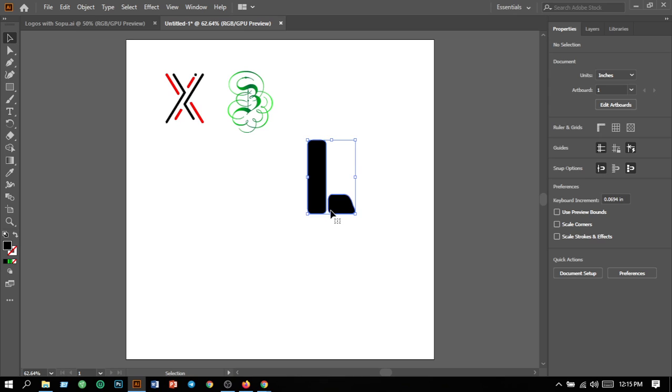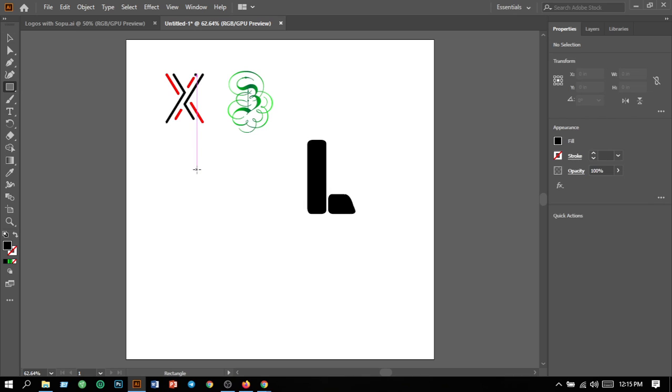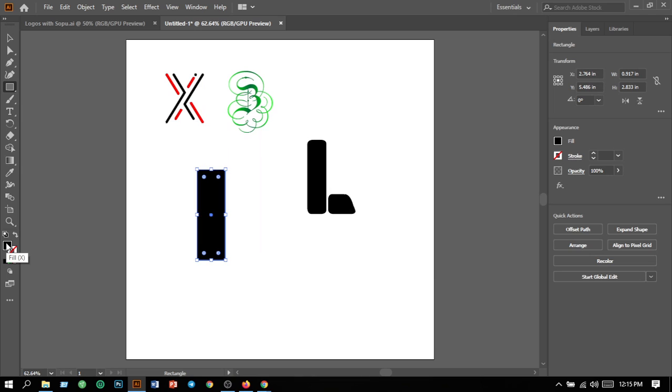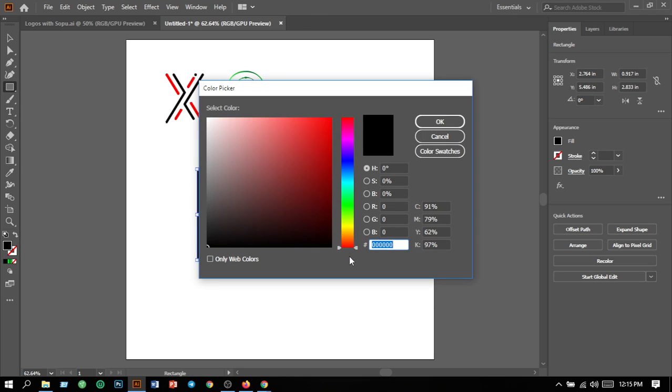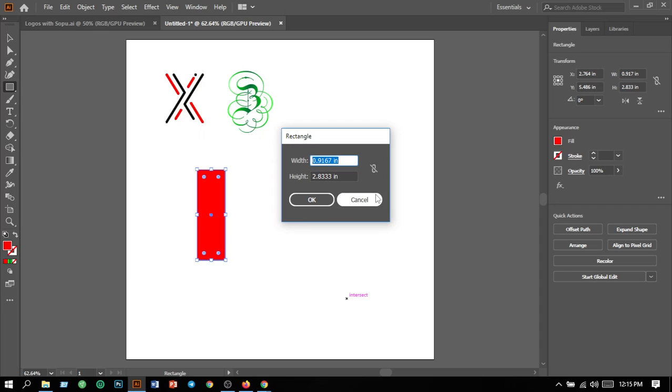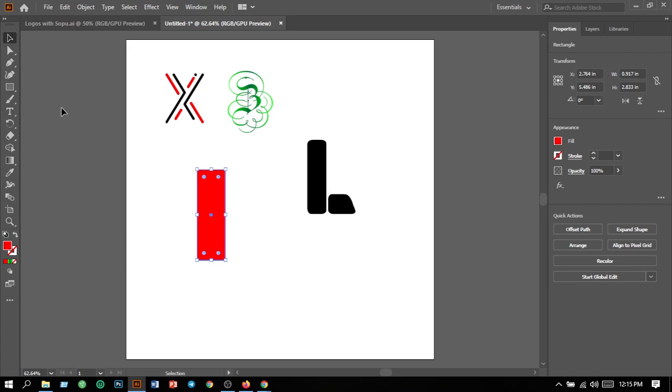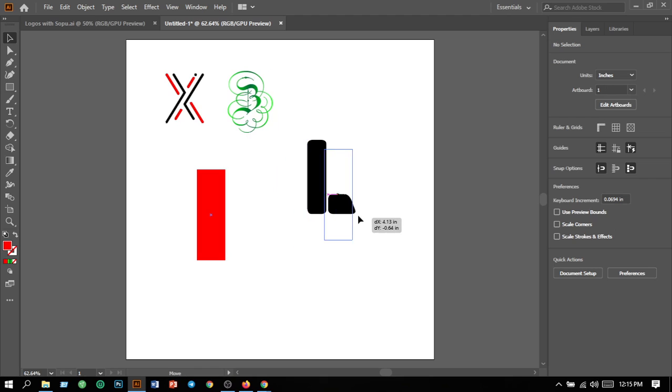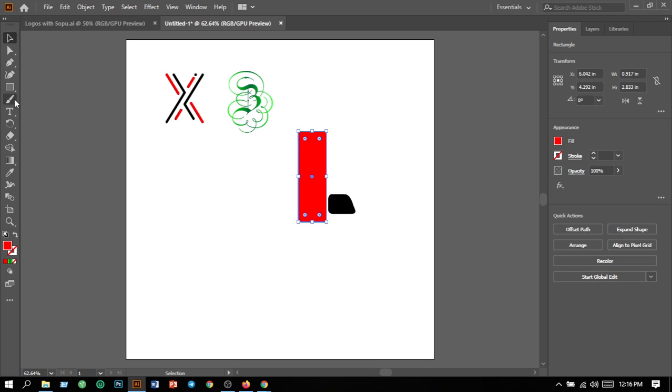First of all, I will make here a change with the rectangular tool, and I'll make it red, just one color change. It will be just simple things I created here. You can see I created simple things, just simple things. Which one will be the right? This one will be the right.